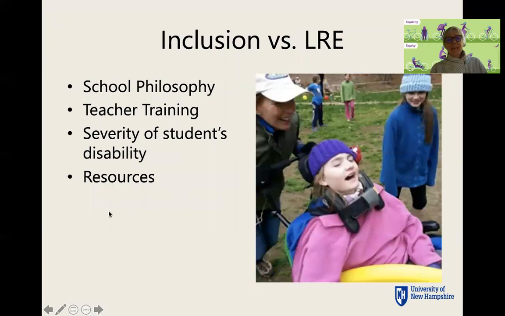And again, so many of these differences, as we talked about, can impact the student's placement and education. What is the school's philosophy? How have the teachers been trained? The severity of the student's disability will also make a difference. And what type of resources do you have? These are all factors.